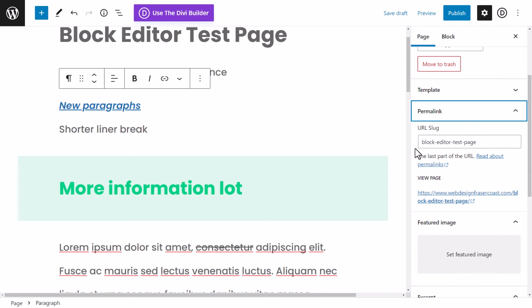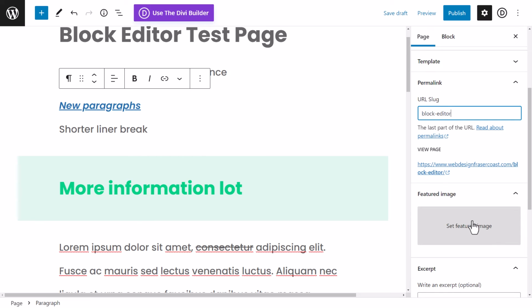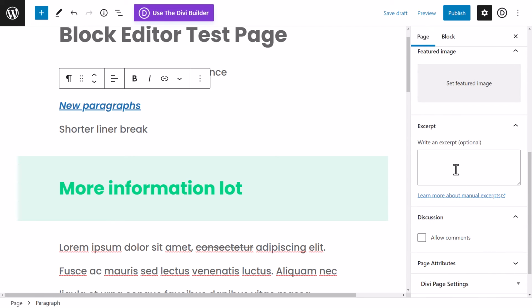Permalink, however, is. So if I go block editor test page, that means my address will end up being the domain, webdesignforasercoast.com/block editor test page. Maybe I just want that to be block editor, and I'll get a shorter address. So I can change that there under permalink. I can add a featured image, which if this was a blog post, will actually appear in your blog section on top of the title and an excerpt. So you can add in a featured image to your page, and an excerpt if you want to write a different one.